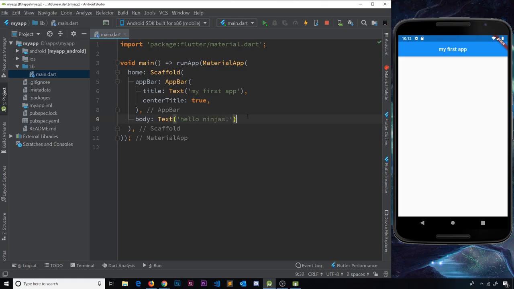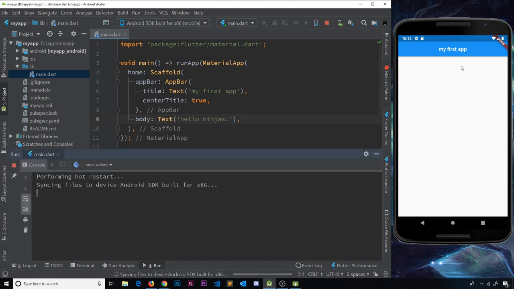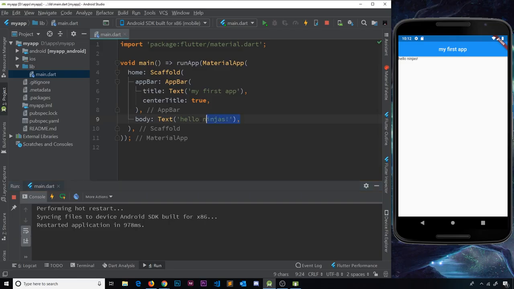Okay, so if I now save this and go down to run and press hot restart, we should see this over here, hello ninjas. Okay, so it's quite small, but we'll talk about text styles later on, and it's also in the top left. Now, when we viewed that dummy project, it had the text in the center and it looked a bit better. So now I want to do the same thing, and the way we do that is we wrap this widget inside a center widget.